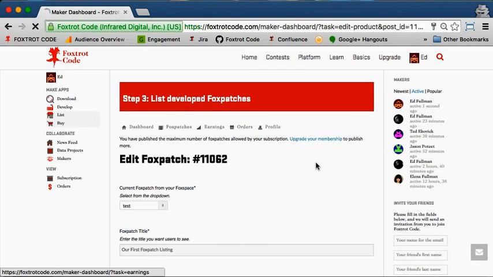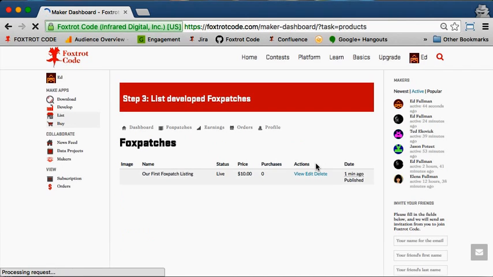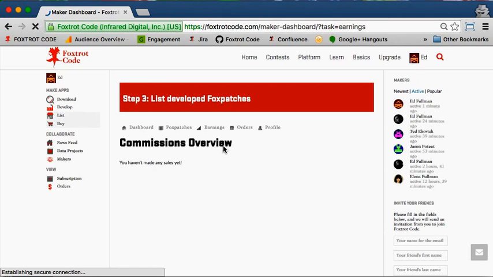If we click on Foxpatches, it'll show up in a listing. And this listing is just a summarized version of what we just did. This is a place where you can see your Foxpatches and at least note the purchases. There are also earning screens in the dashboard, which go into more detail about money that's been received. There haven't been any commissions received yet, and then orders as well. So you'll see who has ordered it and when.